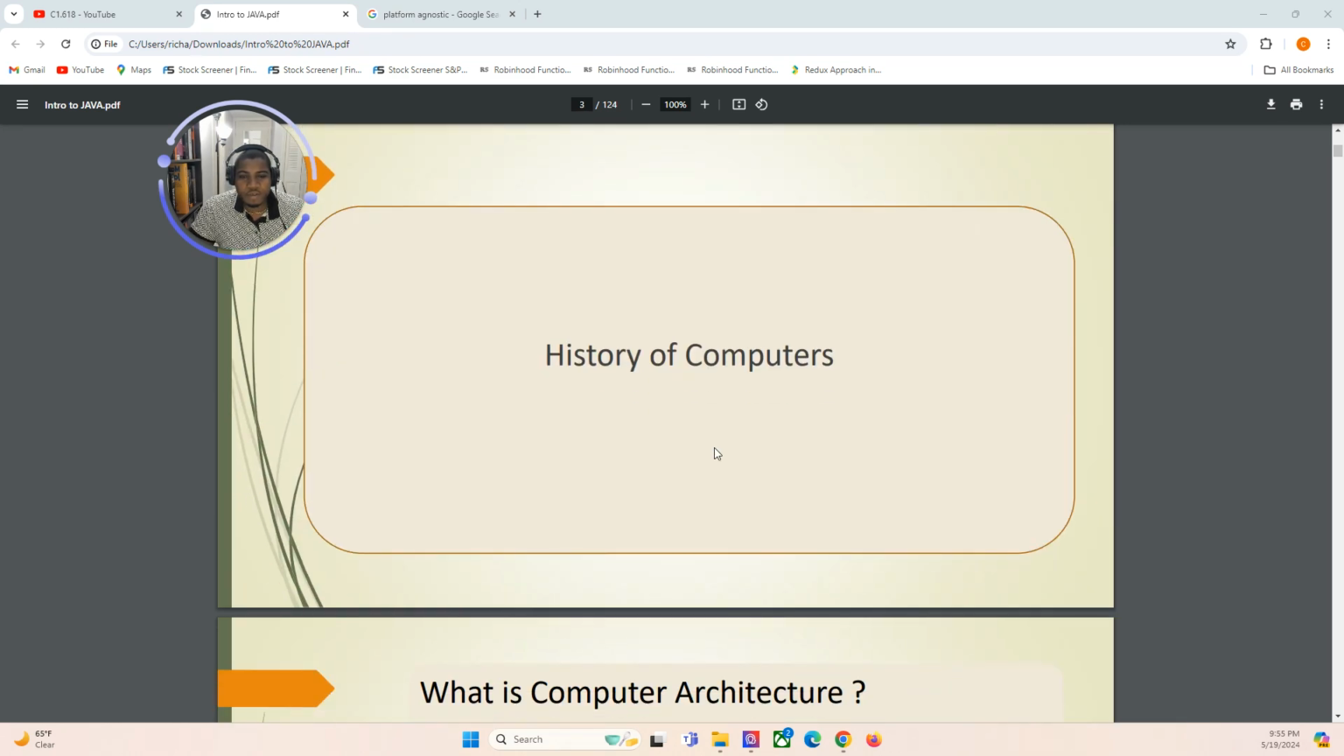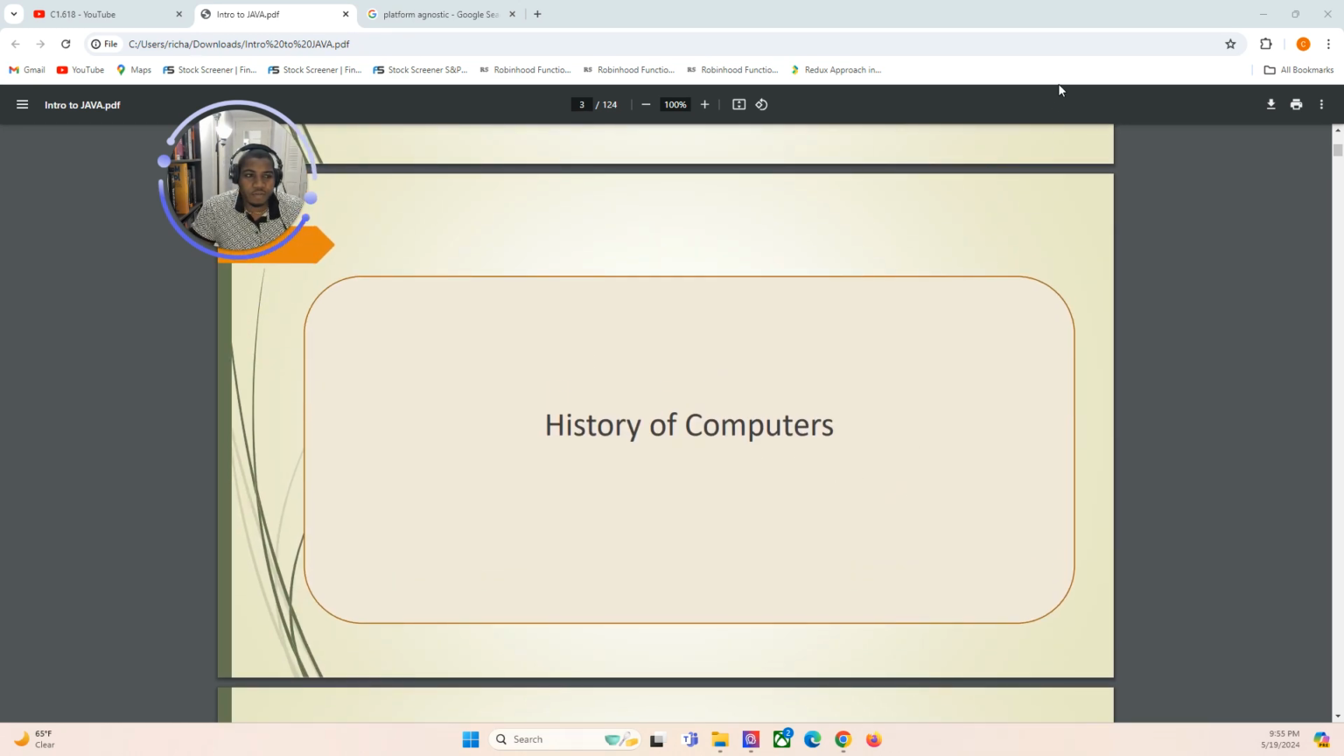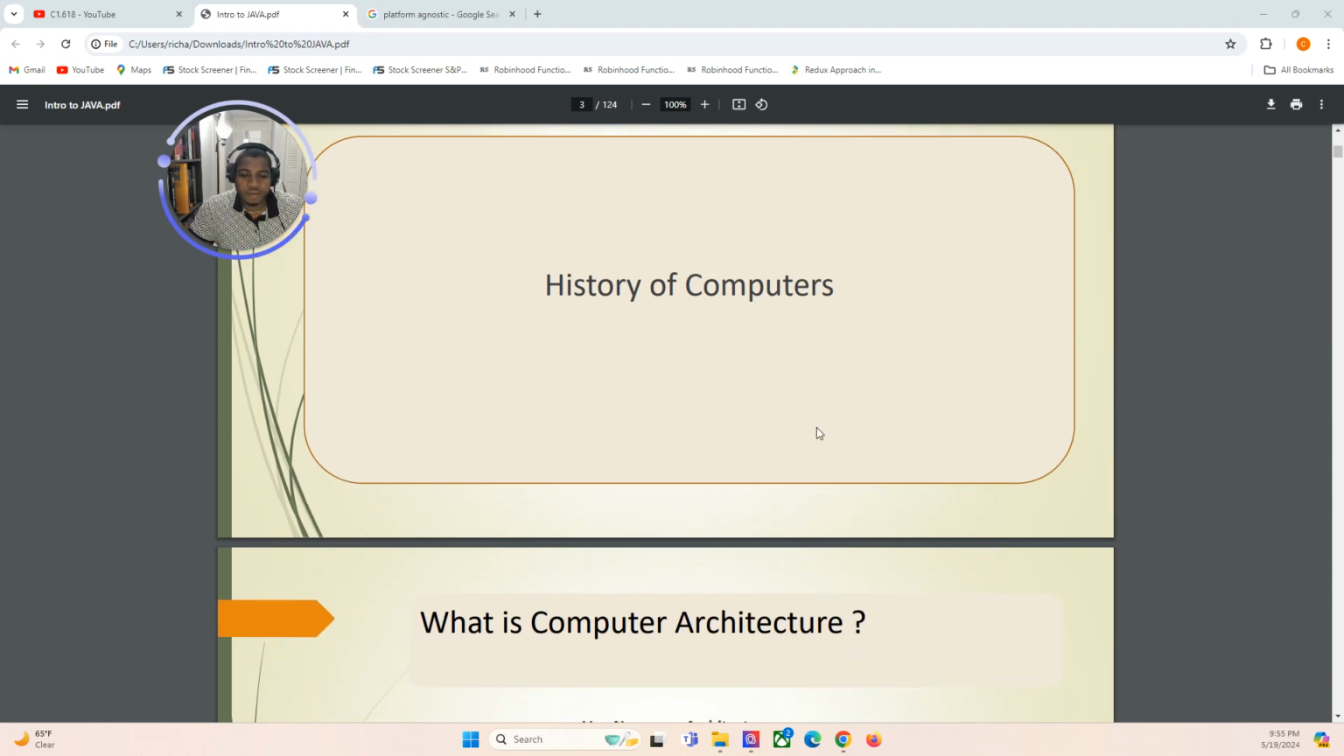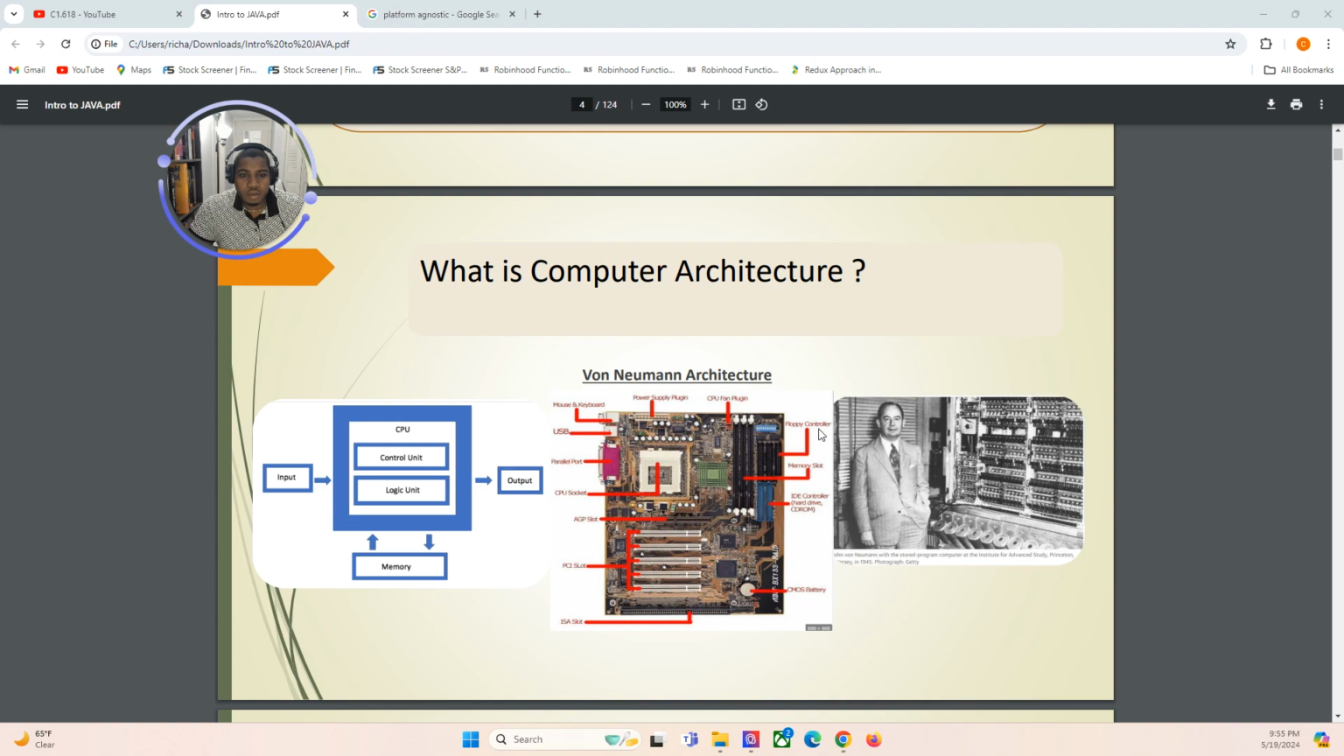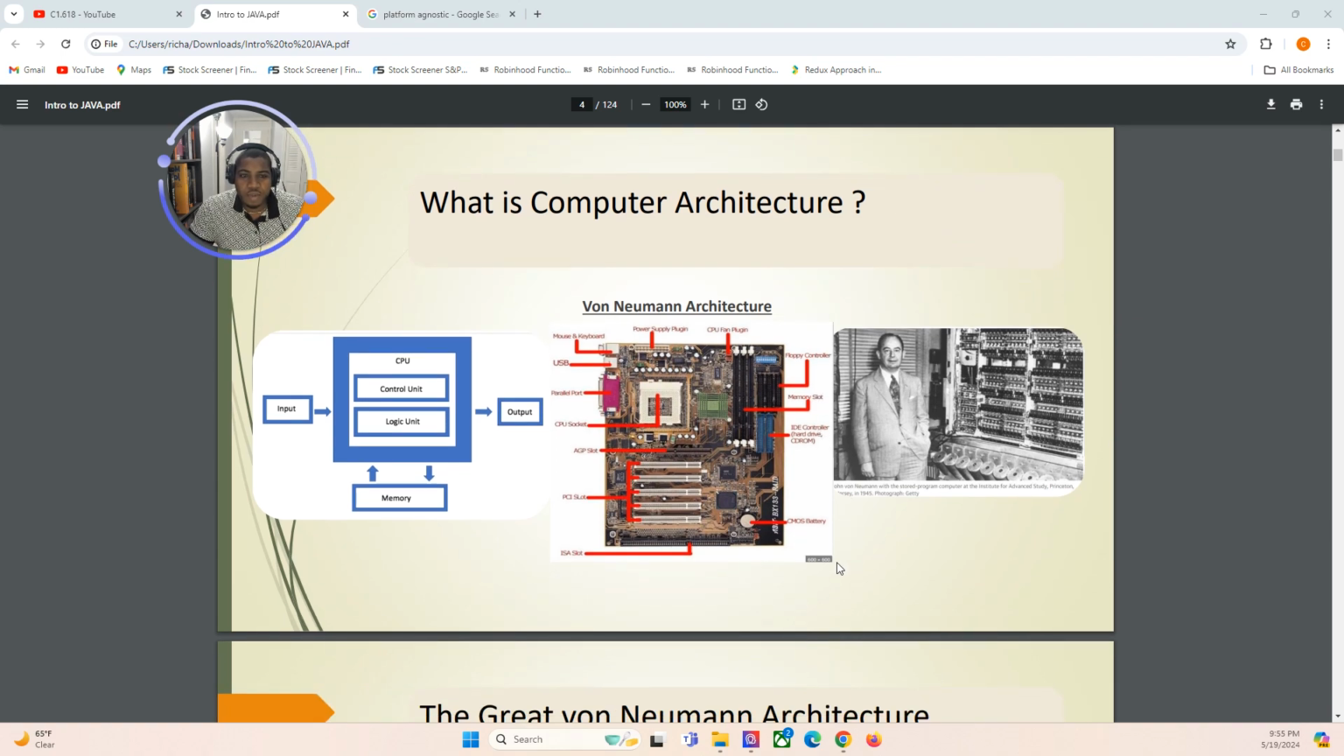Okay, so you've never written a line of Java code before, right? So let's discuss the history of computers, just to get an understanding of how we've reached this point where we're programming software and so on. All right, so let's discuss the von Neumann architecture, computer architecture.